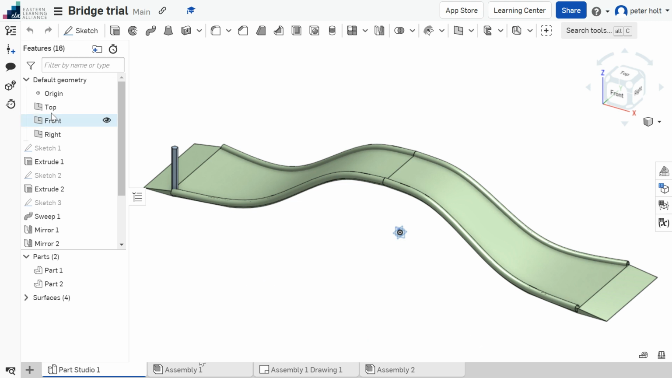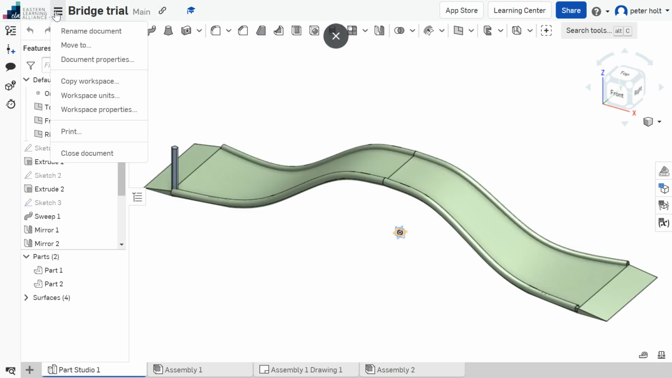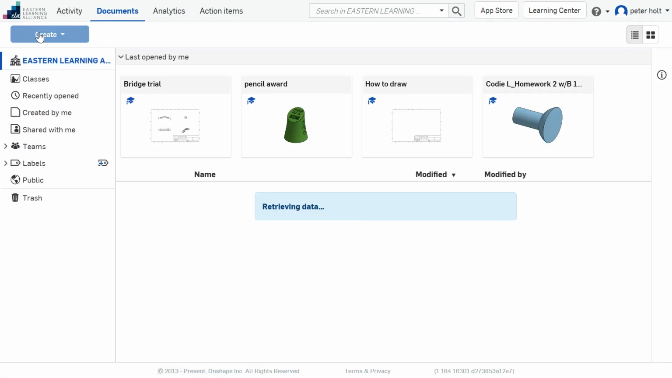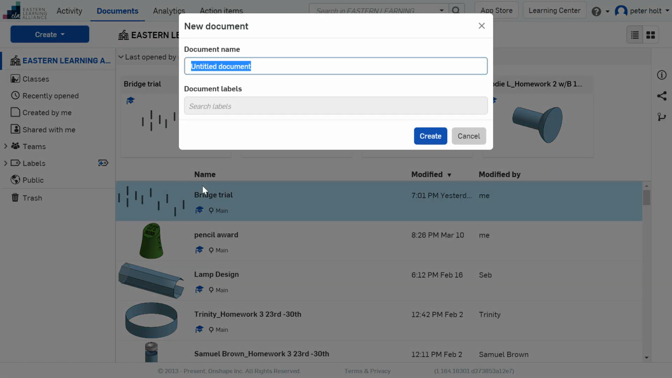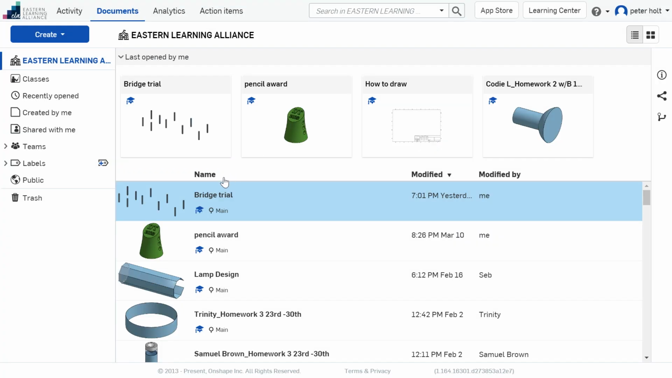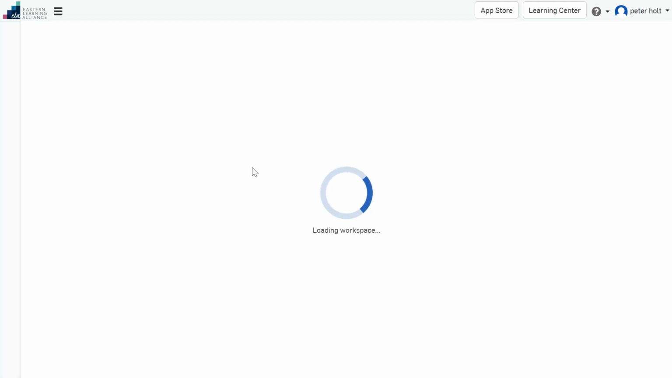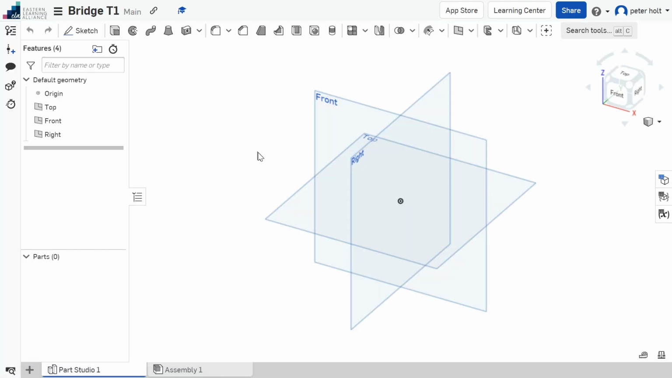All right, so I'm going to start a brand new file. Let's go to the menu, close this document, and create a new document. I will call it bridge T1. You can call it whatever you need to. That should open up for us. Just give it a second. Okay, here's our basic page.